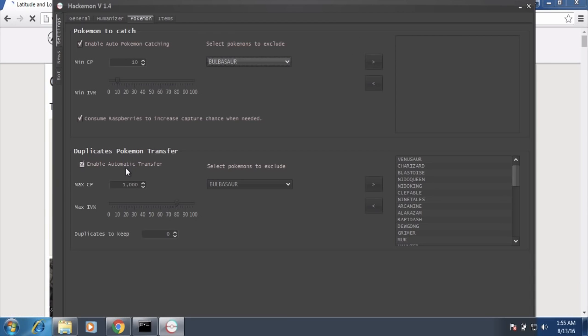Duplicate Pokemon transfer, enable automatic transfer. If the Pokemon is below 1000 CP, it will be transferred, and if it is a duplicate. If it is above 1000 CP, then it will not transfer that Pokemon. However, an easy way, and I say this a lot, to not transfer the Pokemon that you like: favorite the Pokemon, because the Pokemon bots are set not to delete or transfer your favorite Pokemon. So that's just the easy way to do it, so you don't have to screw with all the settings and possibly screw something up. But that's just what I think.